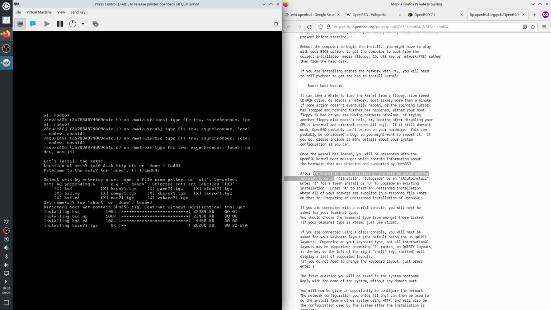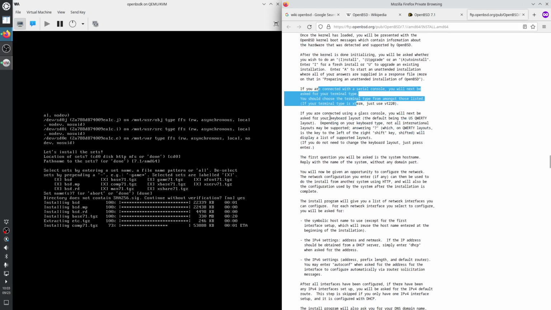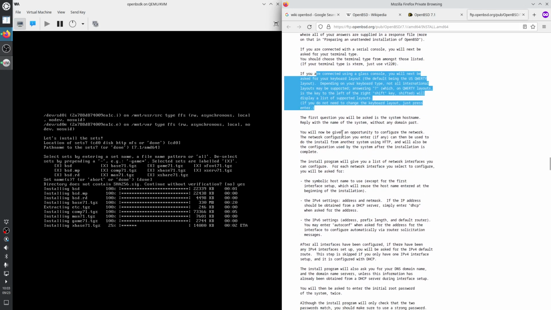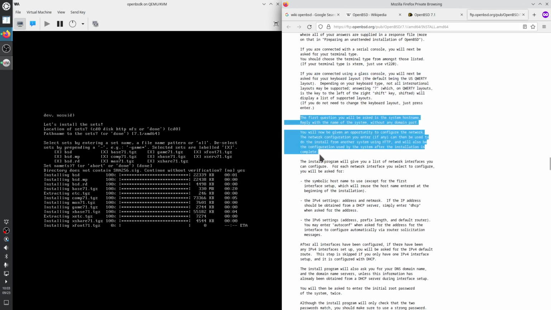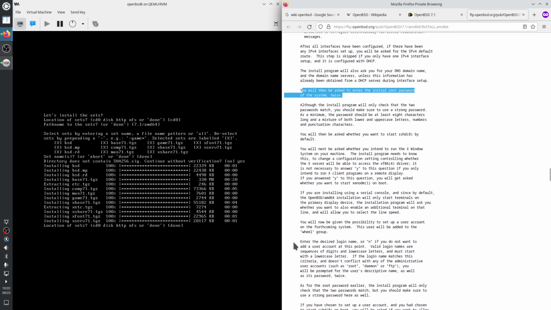Installing the sets. So 3 kernels and a number of tar gzips. Okay, so enter I for a fresh install. I'm not connected to the serial console. I'm using a default QWERTY US keyboard. IPv4 address, root password. Okay, so it says, do you want to install additional sets? What additional sets? Because I've installed everything that's on my CD, which is on the ISO, installation ISO. So I go down, which is enter.